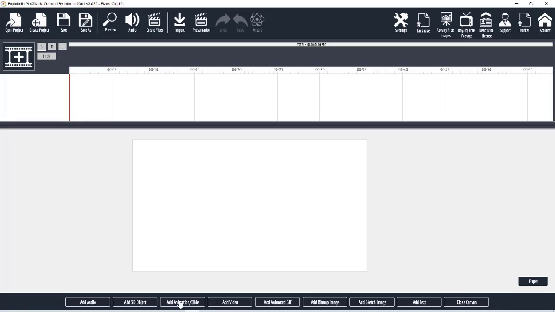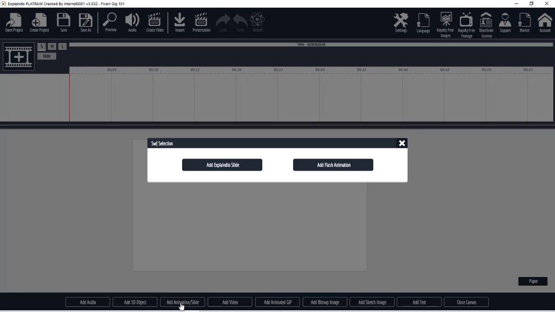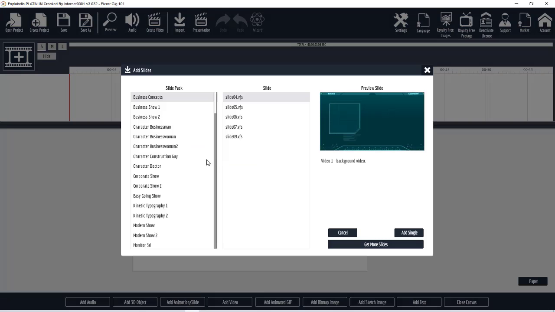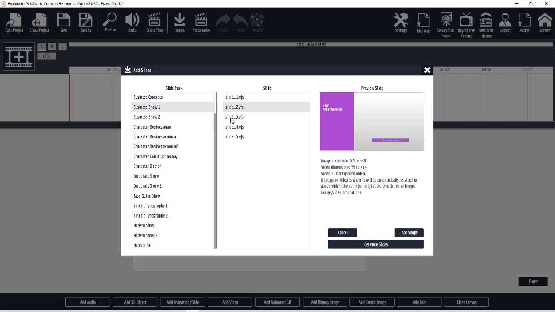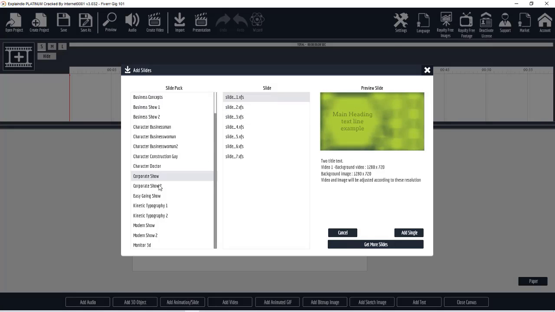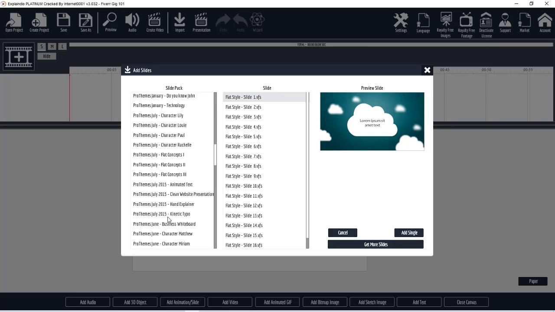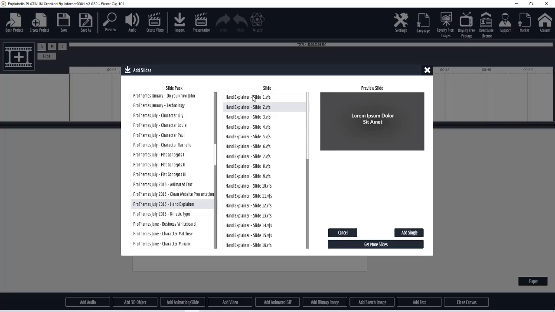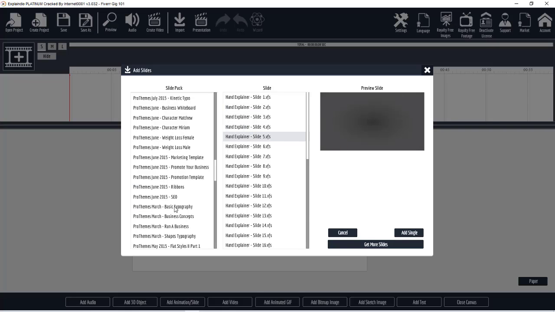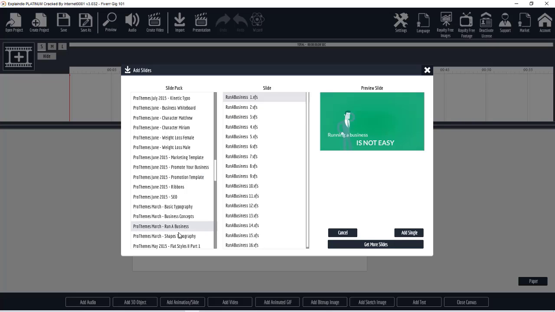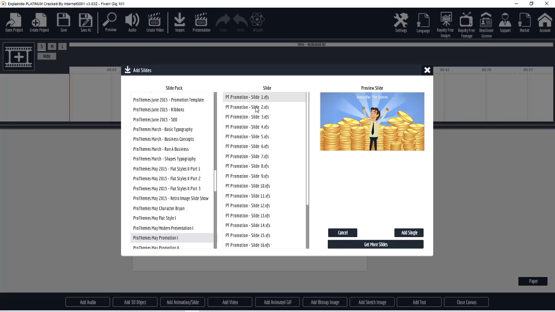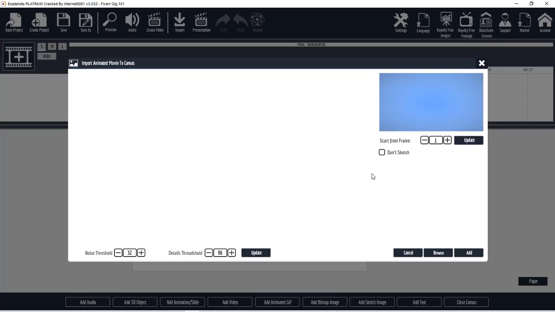So what we're going to add is an animated slide. Go to animation slide, promo business, you can add anything, corporate show, product show. There are a lot of design templates that I have here. You can use any one. Let's just choose one. Okay, let's use this one.